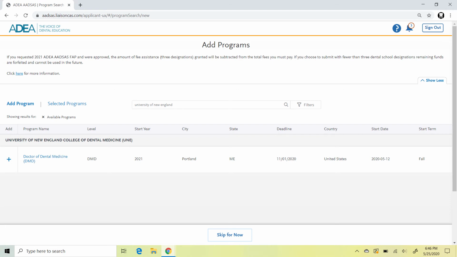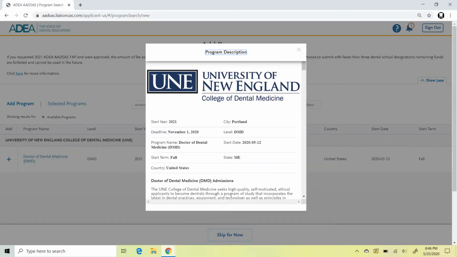Now, if you ever want to get some extra information on some of these schools, you can always just click on their name. So for example, if we click on this Doctor of Dental Medicine, DMD, for the University of New England, then this will pop up, and it'll just tell you a little bit more details about that program.